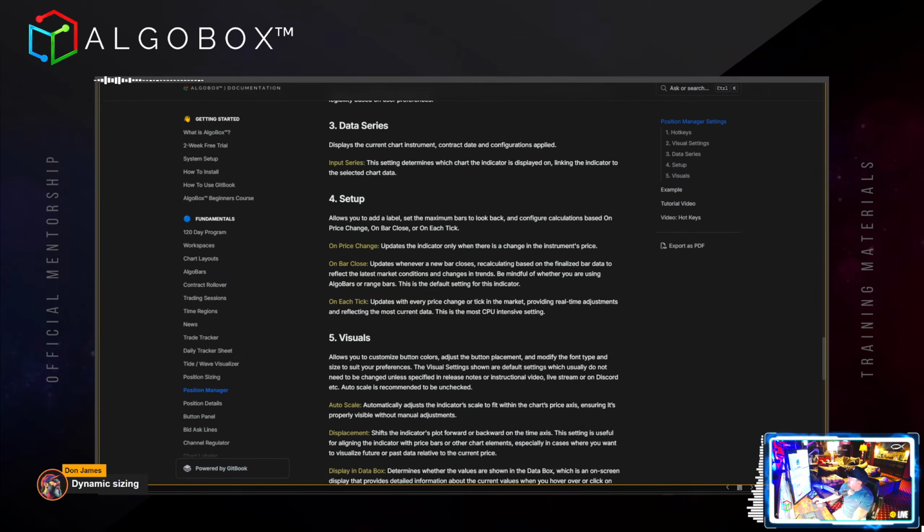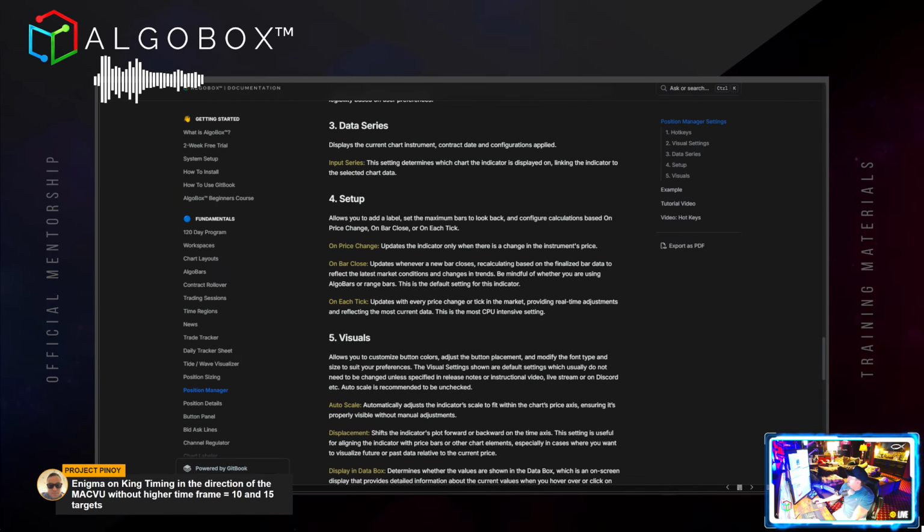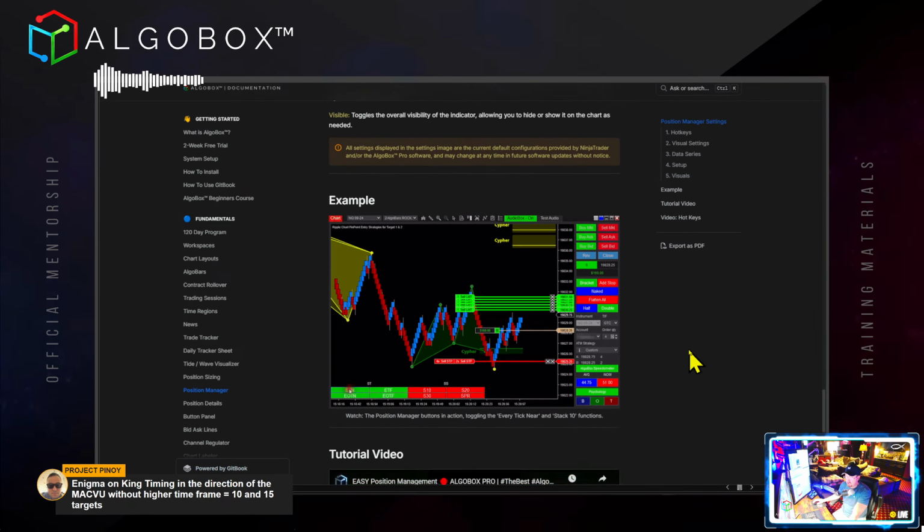Did I miss any questions? Pop them there in the chat. Let's see. Enigma on timing in the direction of the MACD without higher time frame equals 10 and 15 targets. If you're on the ones, yes. But remember, what if you were on the higher time frame? Then you would be minimum 15, right? Just checking to make sure you know on that one. Target 1 would be 15, yes?